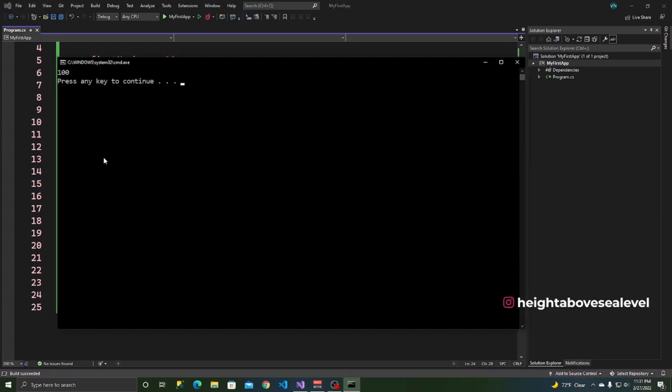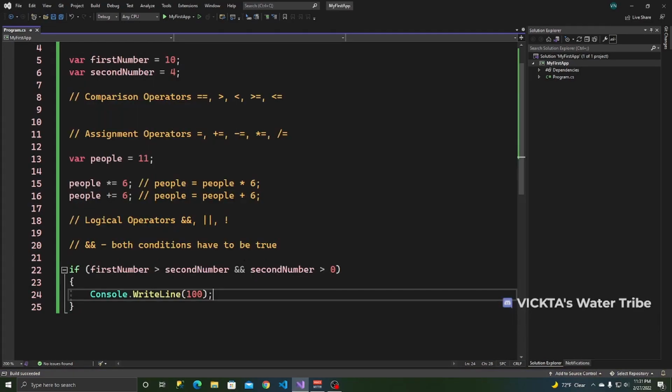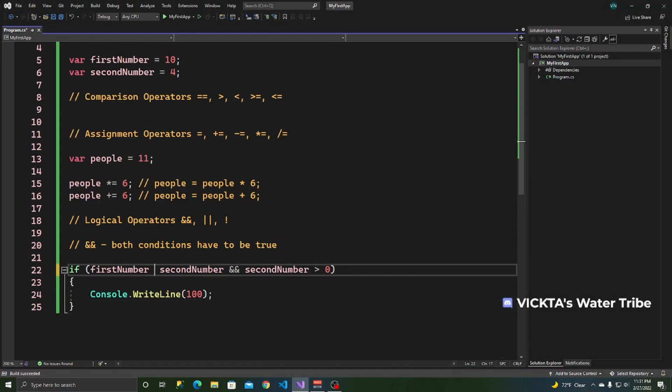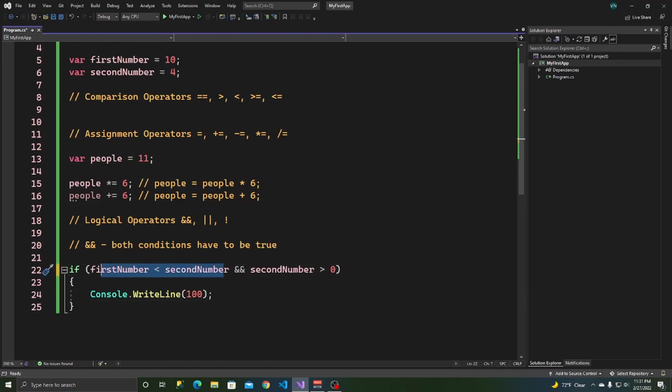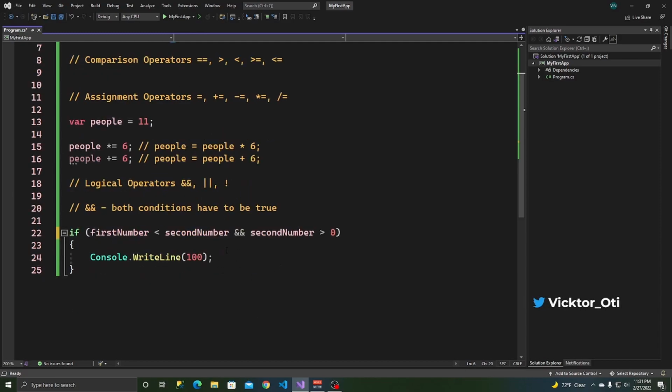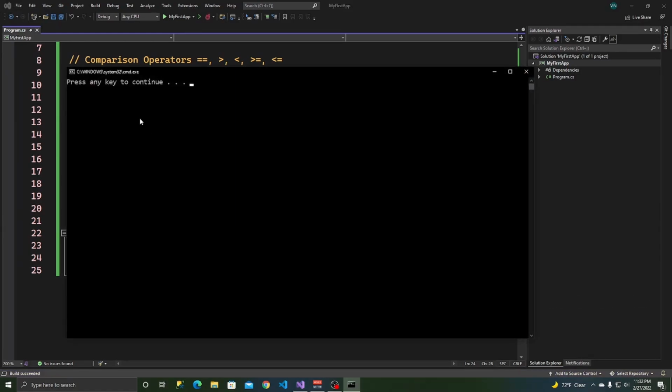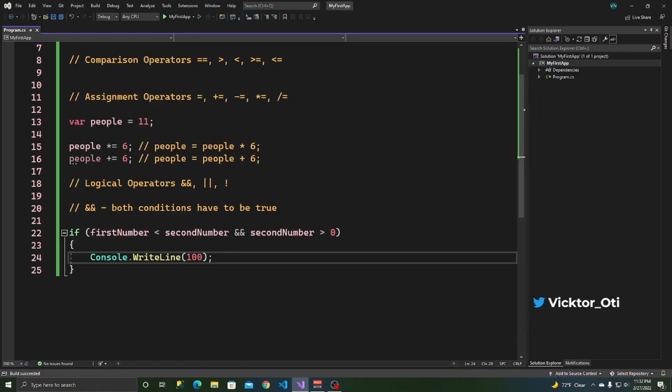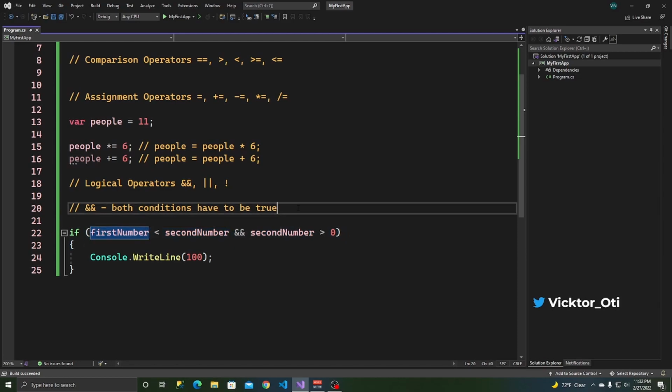Control F5, 100. But let's say one of these wasn't true. Is first number less than second number? Is 10 less than 4? No, that is not true. So that completely messes everything up, and this condition is false all the time. Both of them have to be true. Run the application with Control and F5. Nothing is written because one of the conditions was not true.